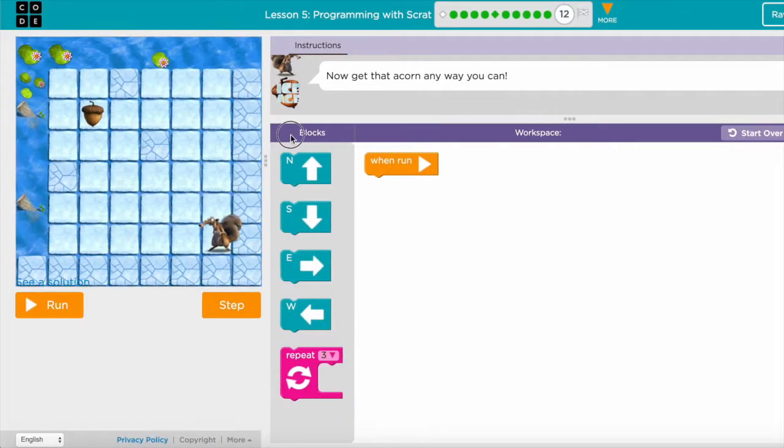In the last level, we have to move the same way many times. So let's see. 1, 2, 3, 4 times. So instead of putting 4 blocks west, I'm going to make use of this block. This is called the repeat block. I will put repeat and that's going to be 1, 2, 3, 4. So I will make it 4 times and then I put west inside it.